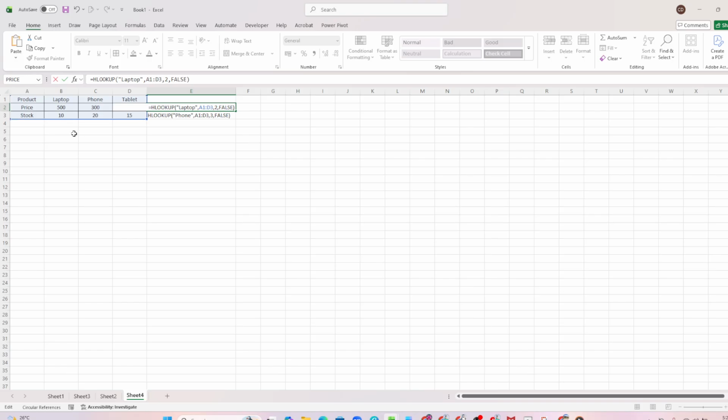To make this concrete, imagine a small table in A1 through D3. The top row lists product, then laptop, phone, and tablet. The second row shows price with values 500, 300, and 200. The third row shows stock with values 10, 20, and 15. Let's find the price of the laptop.